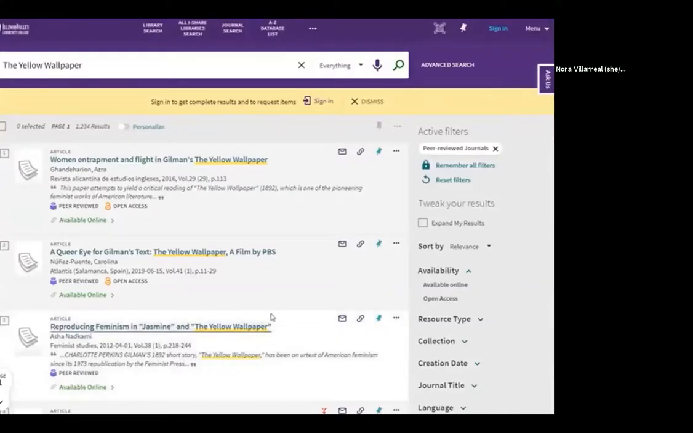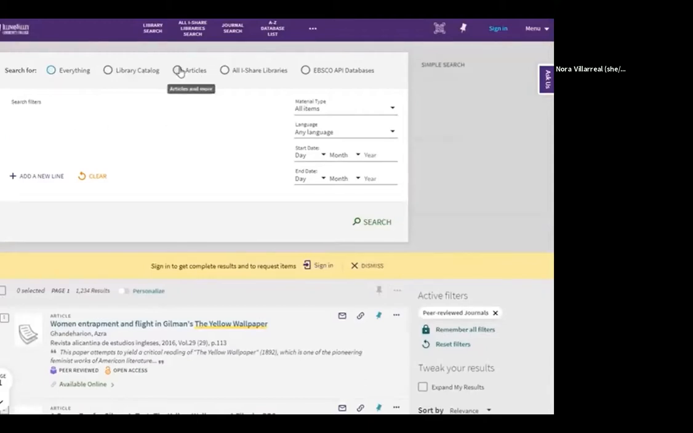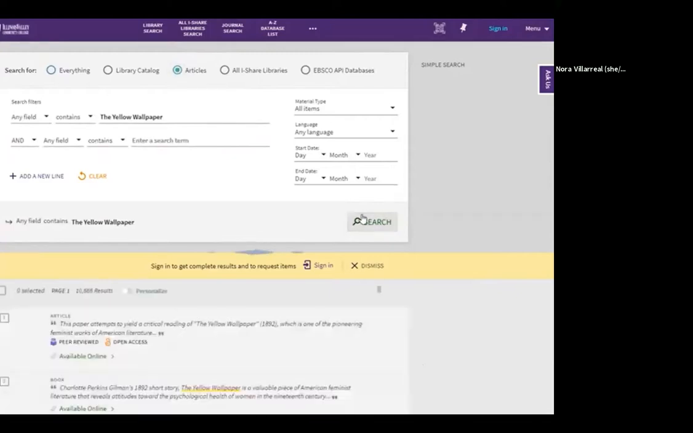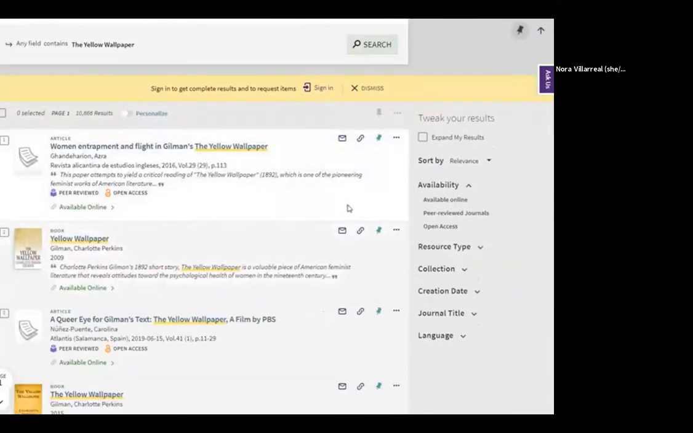Another way to search for journal articles is to use the Advanced Search feature. Be sure that next to the search profile, you have selected Articles. Type in your keywords and hit Enter. Remember to pay attention to the facets located on the right side of the page. This is where you will be able to further refine your search results based on availability, subject, date, and more.